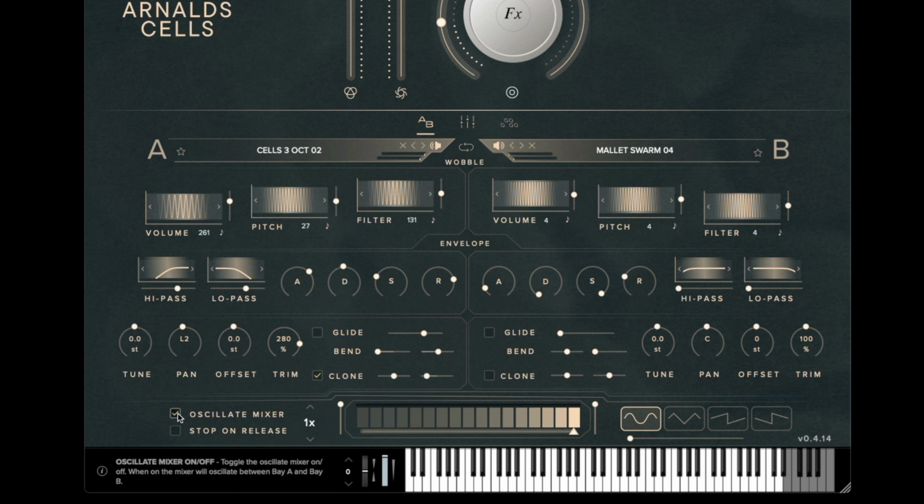The oscillate mixer button on the left hand side will allow us to set the mixer in the middle to oscillate depending on our host tempo. Stop on release will mean that when we hit stop in the transport in our DAW, the oscillating will stop. To the right we have the speed in which the oscillation happens, and then the controls on the left and right determine how much oscillation to the sound bay A or B happens.